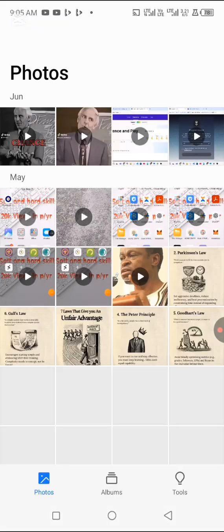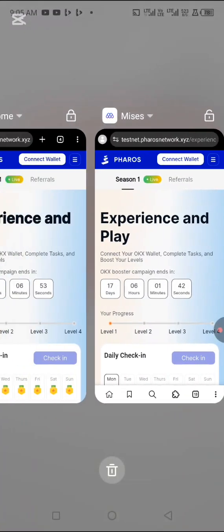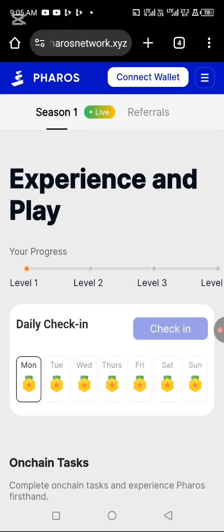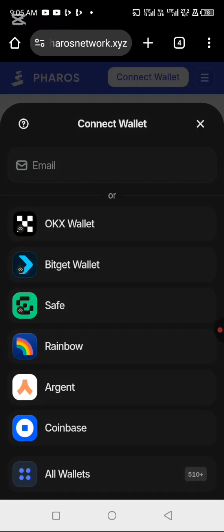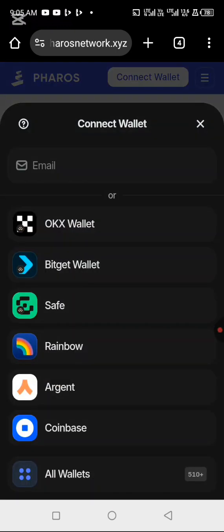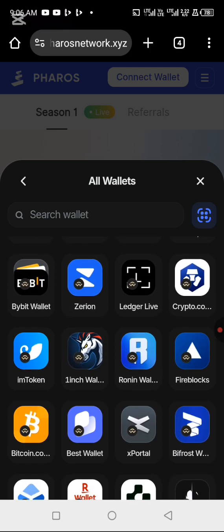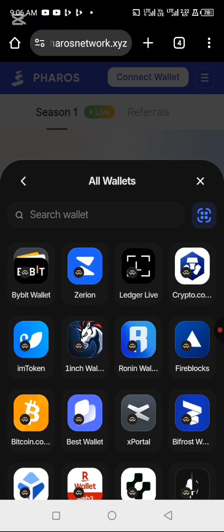This is how to go about your Ferus network. You have to visit their page and connect your wallet. So first of all, using my Google Chrome, when I visited their network, you have to connect your wallet in order to participate. When I tried to connect my wallet using this Google Chrome, it was difficult. I could not connect. I tried so many things, it was not connecting. So you have to find a way to do it.